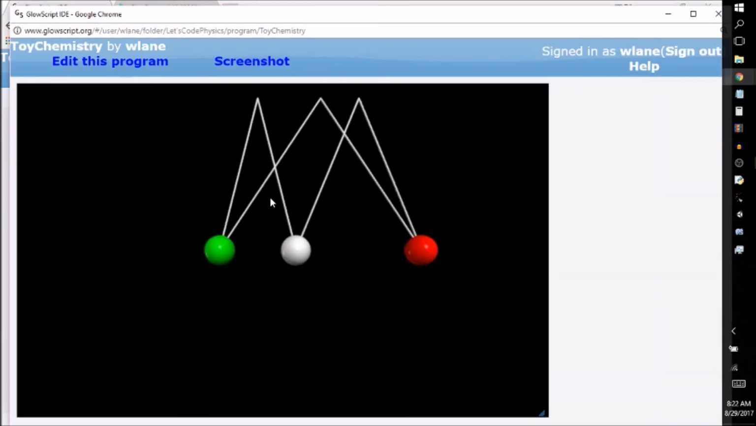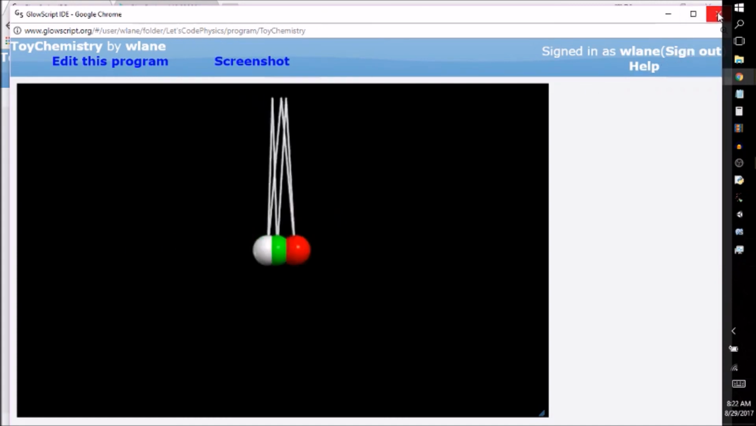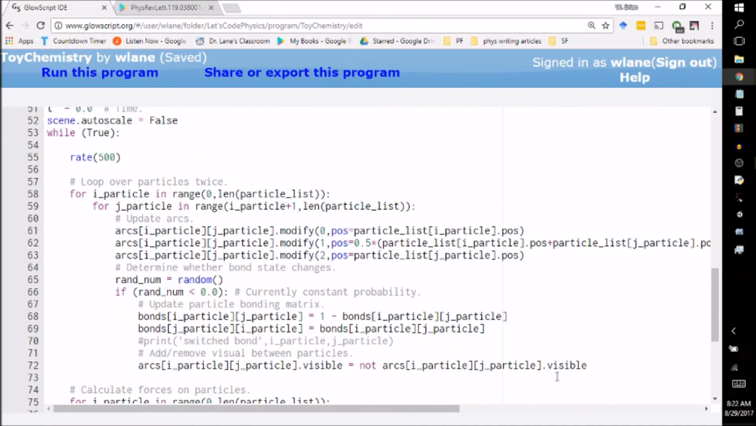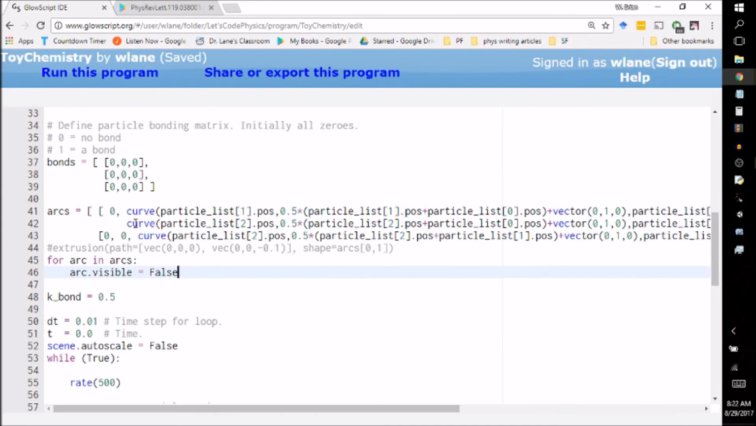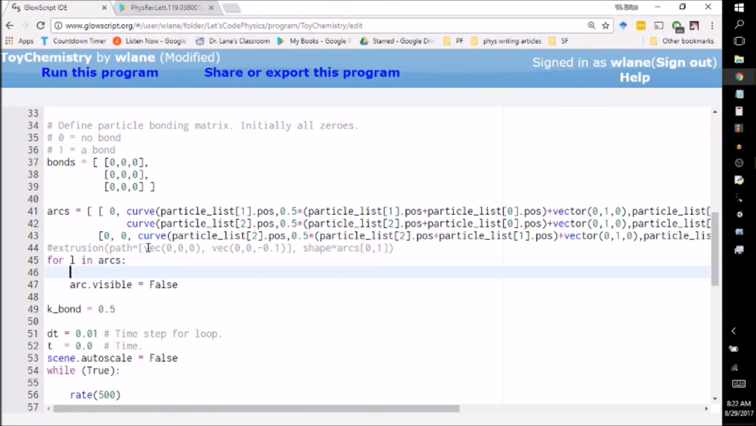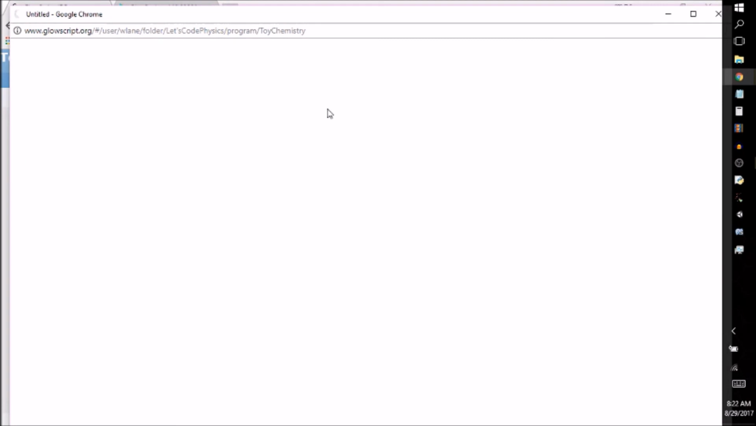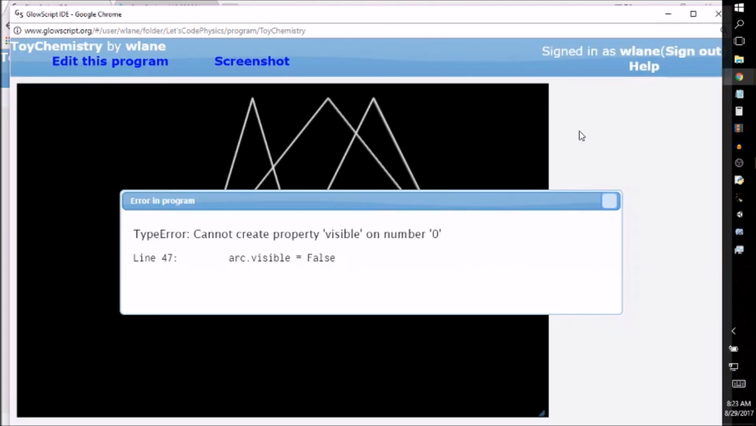And with my 0% probability, they should start out invisible. No, they're starting out visible. Arc.visible. Oh, right. What I'm accessing there is the list. So I need a for a list in arcs. Now I need for arc in a list. Now make that arc.visible equals false. Okay, because it doesn't do anything to make a list invisible, because they're already invisible. They're hidden inside the computer.